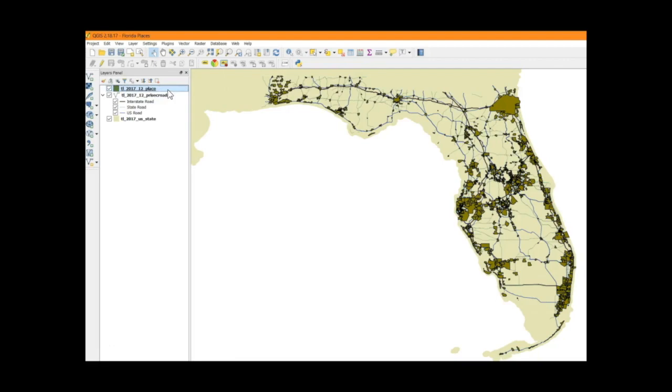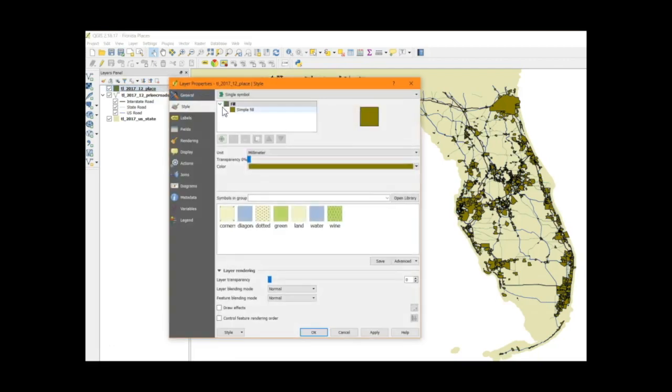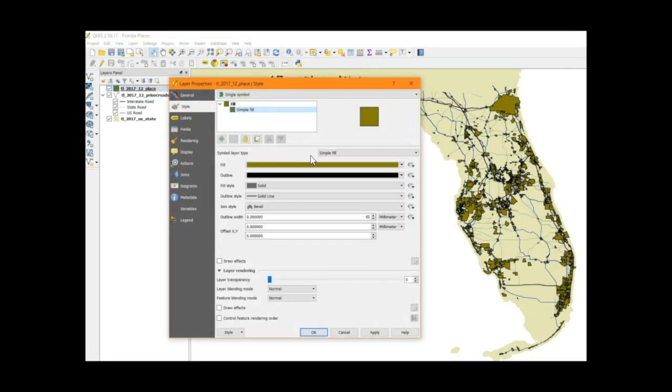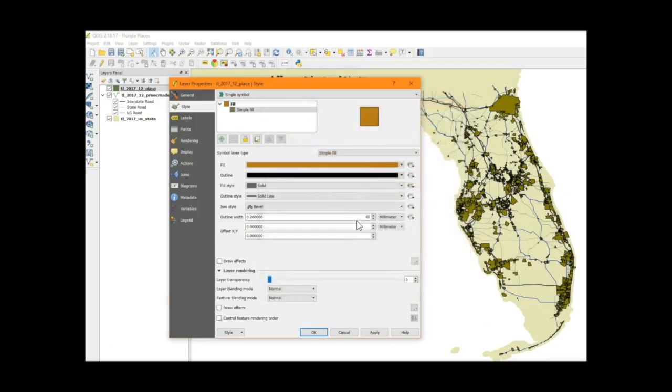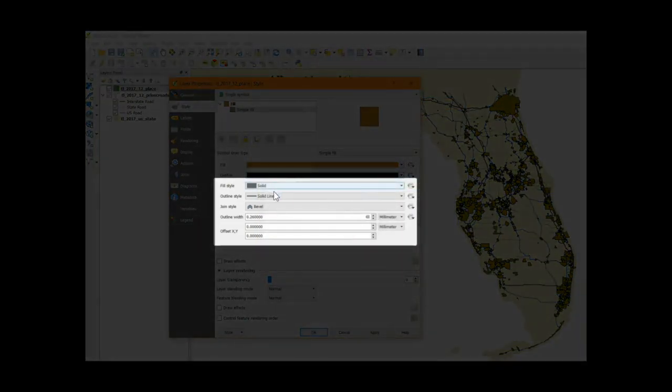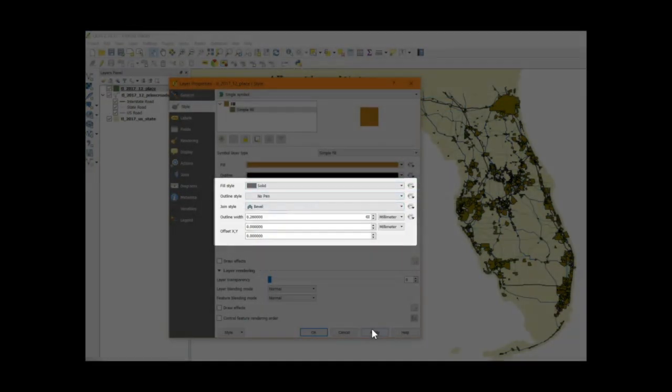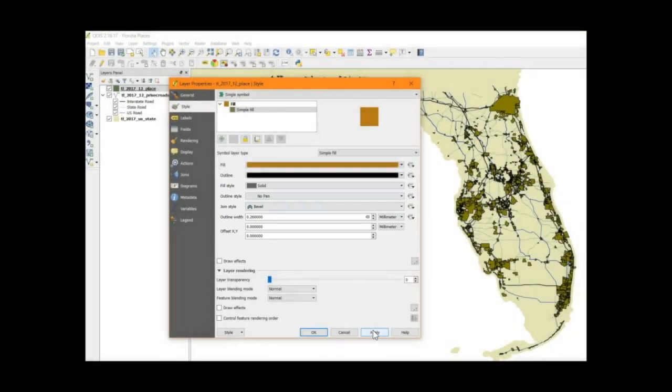Now double-click on the Place layer to open the layer properties. Fill is set to Simple. Click on Simple Fill to change the options. Click the color square next to Fill to open a new window. Choose a darker color to help the places stand out on the map. Once you've selected a color, click OK. You can remove the outline by changing outline style to No Pen. This will remove any confusion with the roads. Click Apply and OK to update the layer.